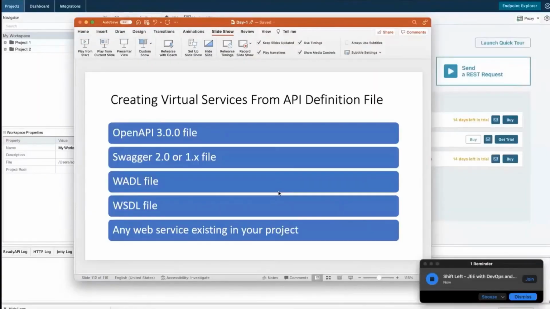Now, these are the various definition files that can be used. These definition files we have seen: OpenAPI, Swagger, WADL, WSDL, or any web service that exists in your project. What is required is the interface. The web service interface is something which is required. You give that to ReadyAPI, and ReadyAPI will quickly virtualize and give you an endpoint. Now you need to go and configure that virtual service. When I say configure, it means I'm going to do the mapping now.